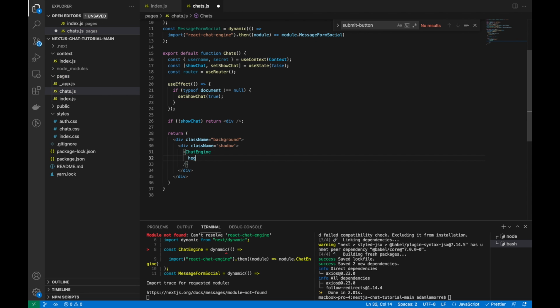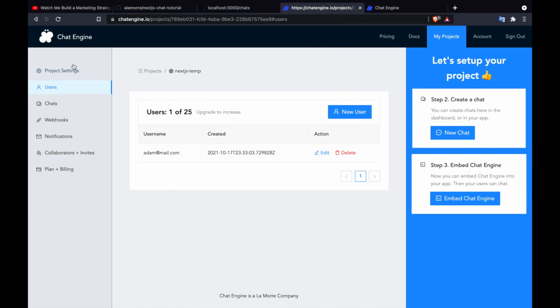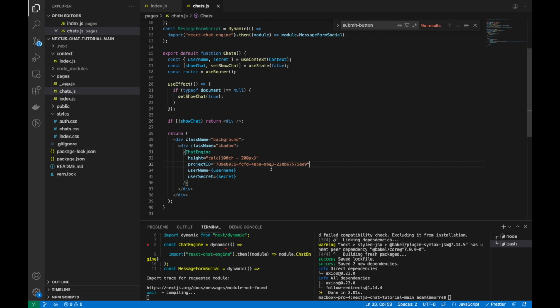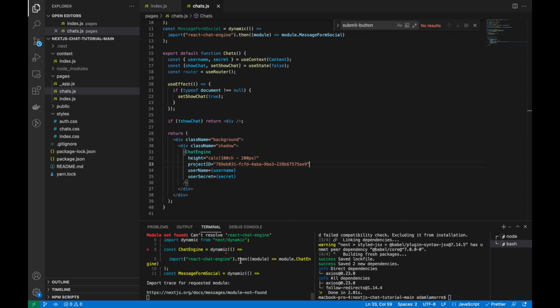First thing we'll do is set the height to calc 100 VH minus 200 pixels, and then project ID, leave that blank for now, userName equals to username, which we'll pull in from the context, and the same for userSecret. Capital S and capital N. Let's go back to chat engine, get that project ID. Awesome. And let's see how this looks.